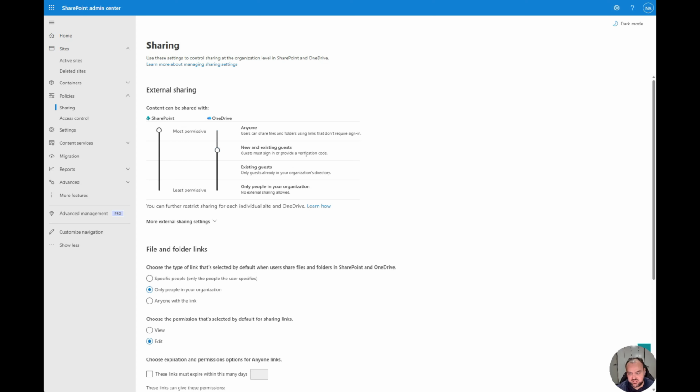The next one is for new and existing guests. So guests must sign in or provide a verification code. Existing guests are guests within your organization that are B2B invited. And then the least permissive is only people in your organization. So what you would normally set as your default is new and existing guests, where guests must sign in or provide a verification code. Or you could even have it as guests already in your organization's directory.